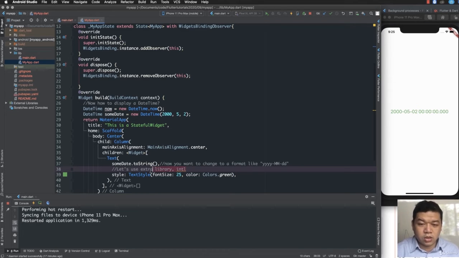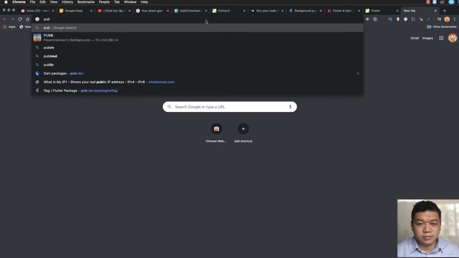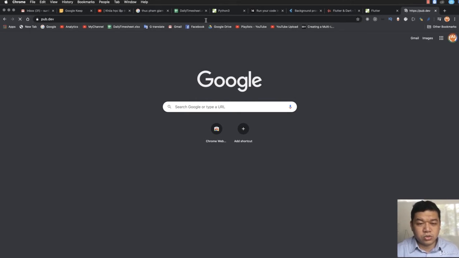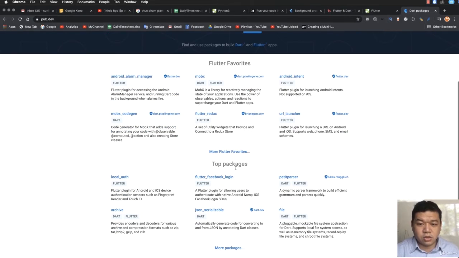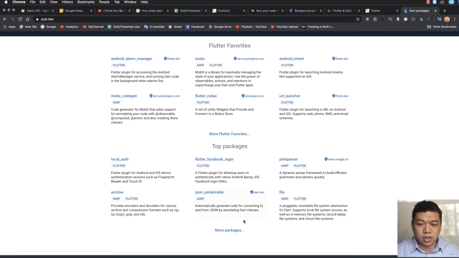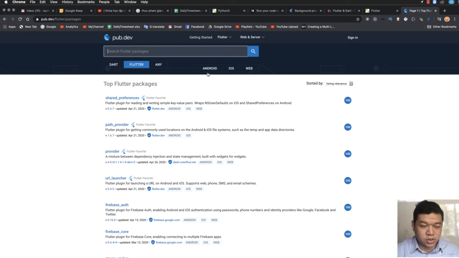So if you want to have more formats, you can use an external library. We use the intl library, which allows you to customize your datetime. So you search for pub.dev. Yes, in pub.dev you can search for many libraries or packages in Flutter and Dart.